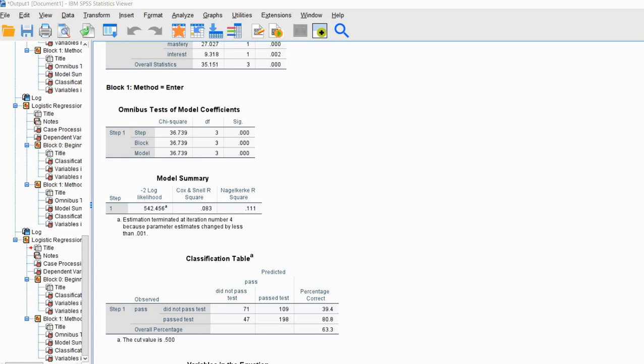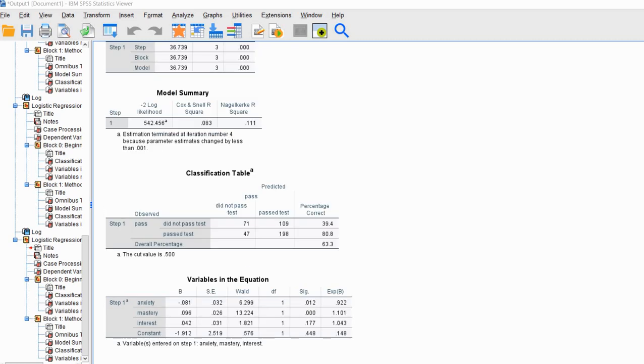I'm not going to unpack all of the output. I'm just going to say really quickly that you can see our chi-square test for our model is statistically significant. We would interpret that as indicating that our model containing the full set of predictors represents a significant improvement in fit relative to an intercept-only model.